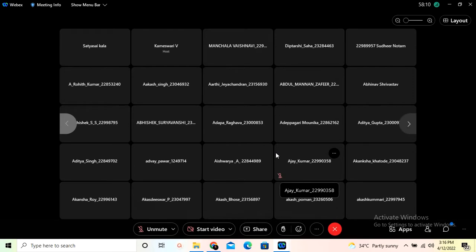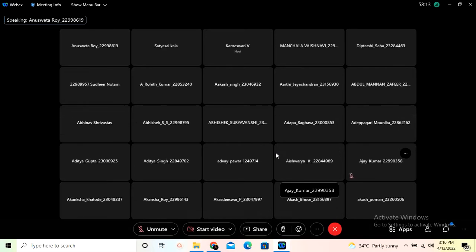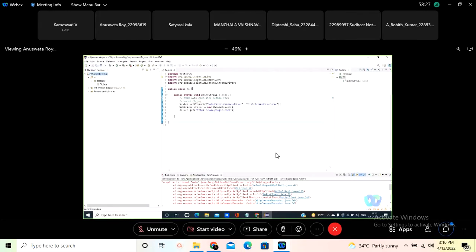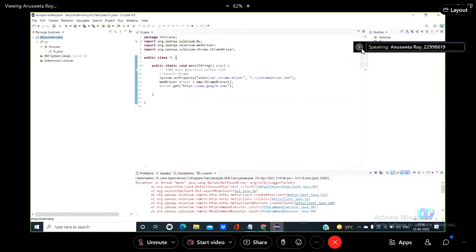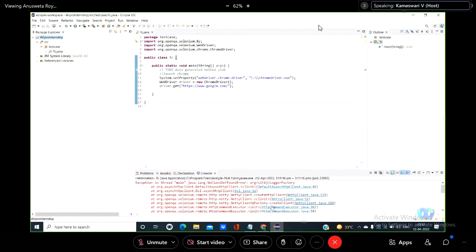Yes, ma'am. Actually, I am having some problem in my Selenium. Is it visible? Yes. So I am getting this error actually from the first day only. And yesterday I was having my internal, so I was not able to tell. It is the Java lang, no class definition found error.